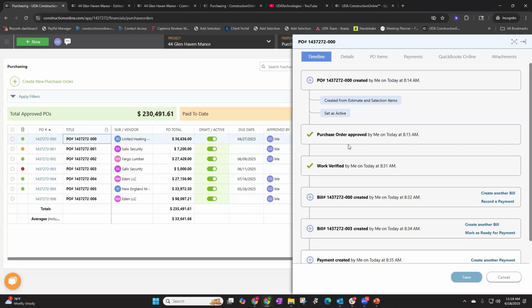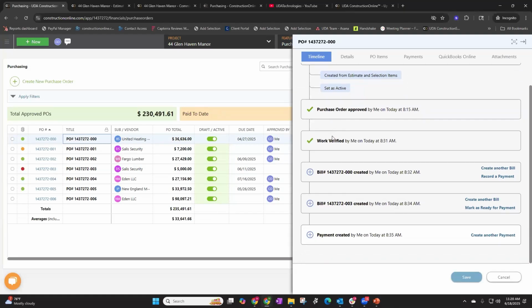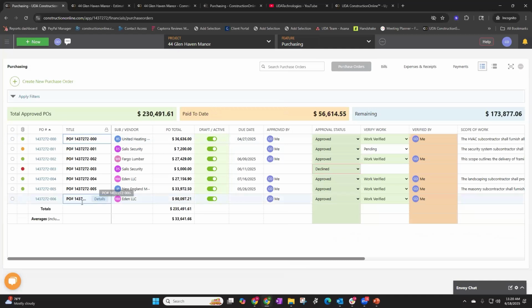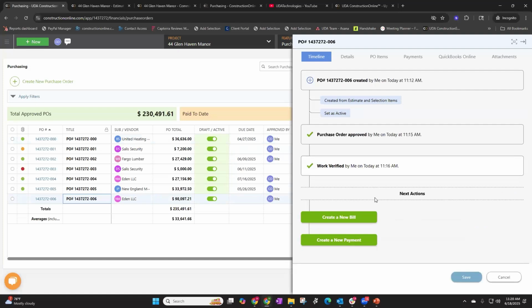Yeah, so when you open the purchase order details from here, if you click on these details, you actually have a timeline where you can see when the purchase order was approved, when the work was verified. It will also prompt you for your next step. So if we look at this one for Eden LLC that I created, if I hit details, I can see that my next action is actually going to be to create a bill. So it keeps you flowing through that purchase order timeline so that you're easily able to understand what your next step should be. Well, that's really convenient. It just tells you exactly what you need to do next.